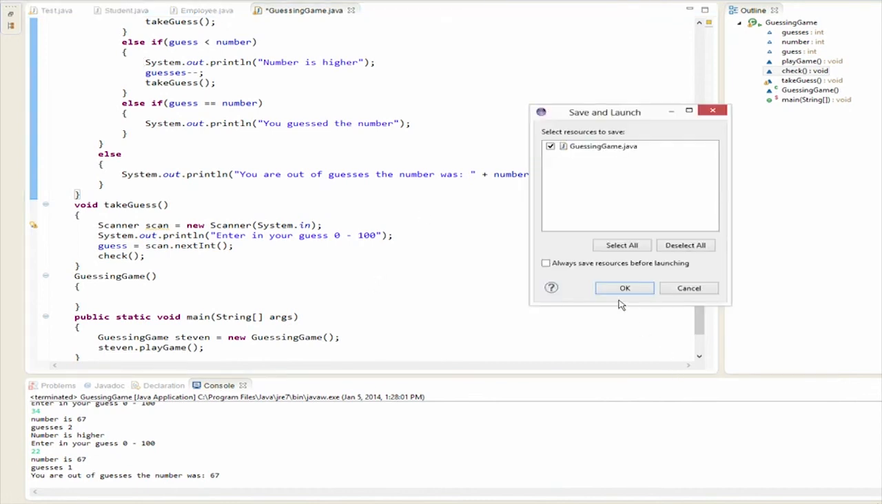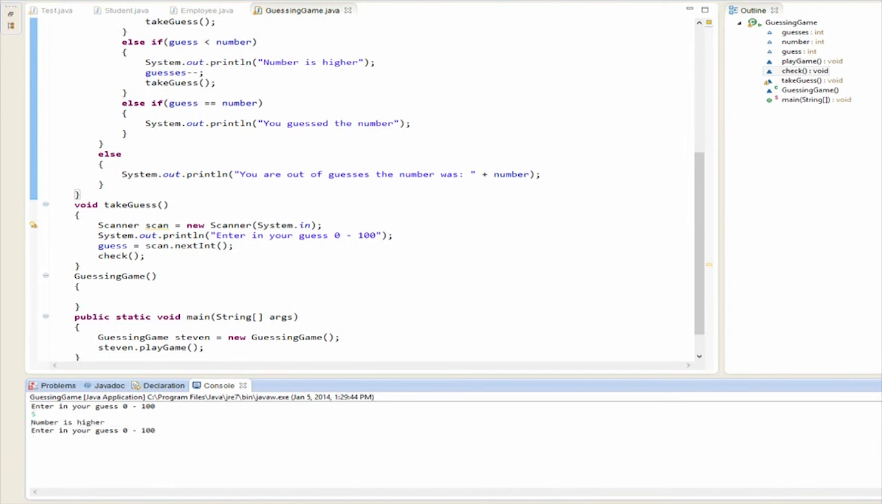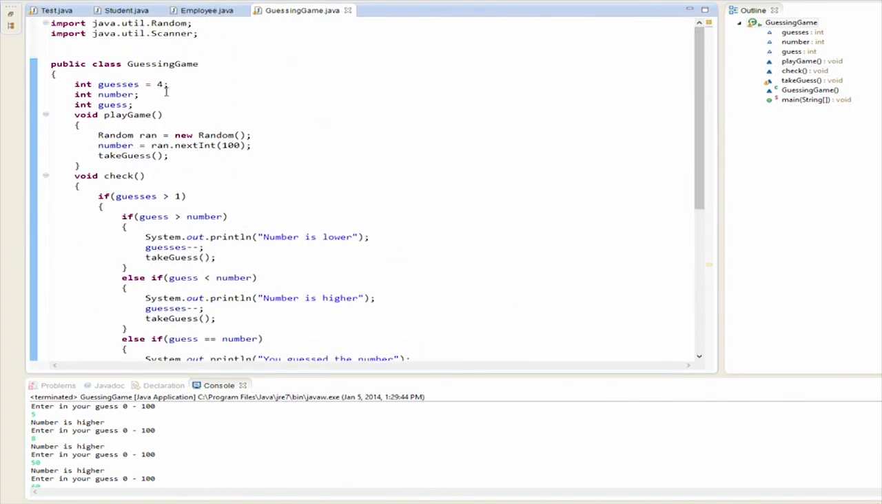So let's play it one more time and see what it looks like without the other prompts. So it says number is higher, it doesn't have any other prompts. Let's say 50. Number's higher than that, we're going to say 60. Out of guesses, it was 64. So of course, if you want to add more guesses, just go up here and change the guesses to whatever number you want.